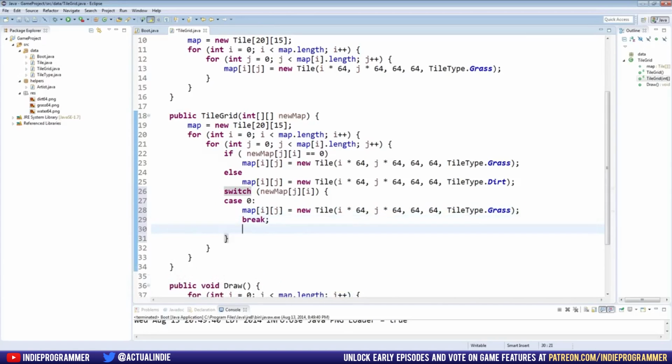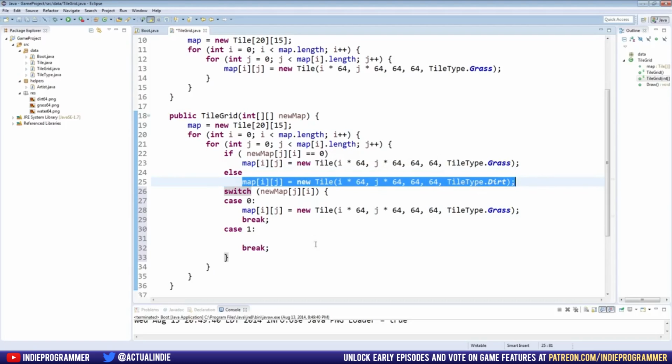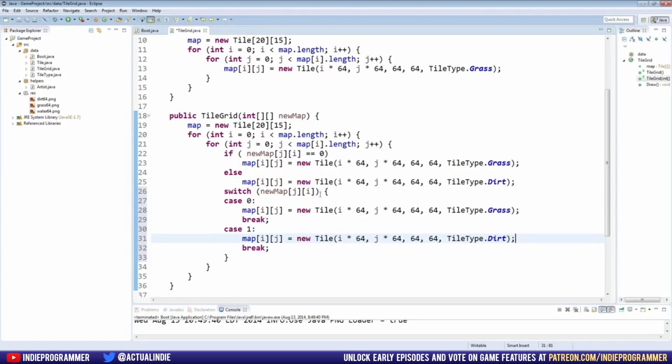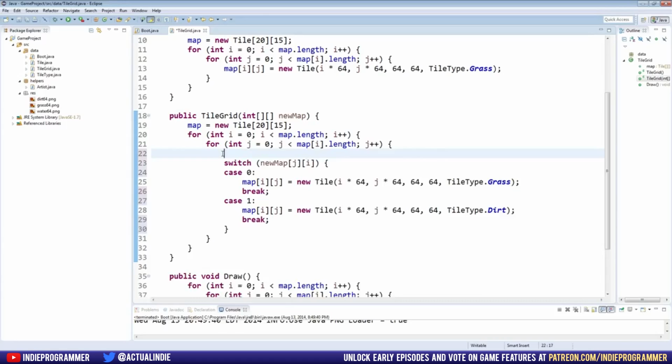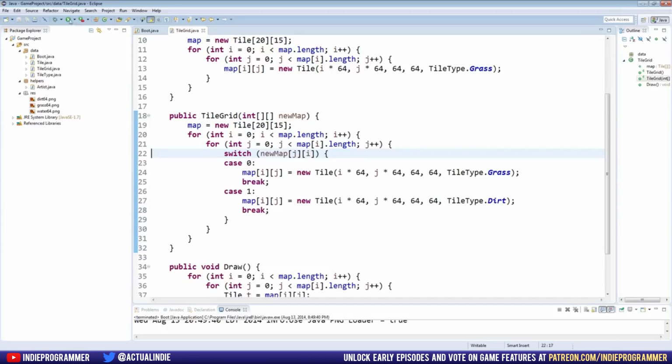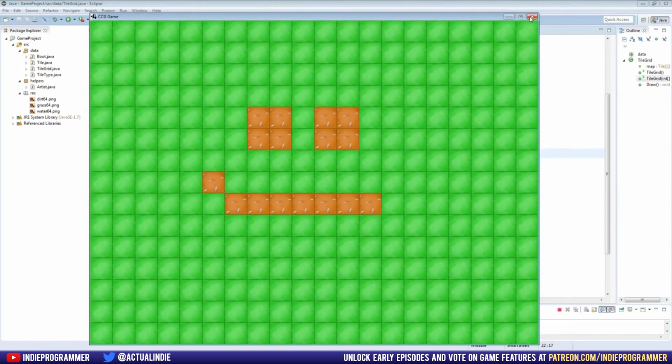Then the next thing we're going to do is case 1, put a break down there, and in the middle we're going to copy what we have for our dirt tile, because that's set to 1 right now. Now let's delete the original if else we had and just leave the switch statement. And let's see if this works. Cool, it still works, so we haven't broken anything.